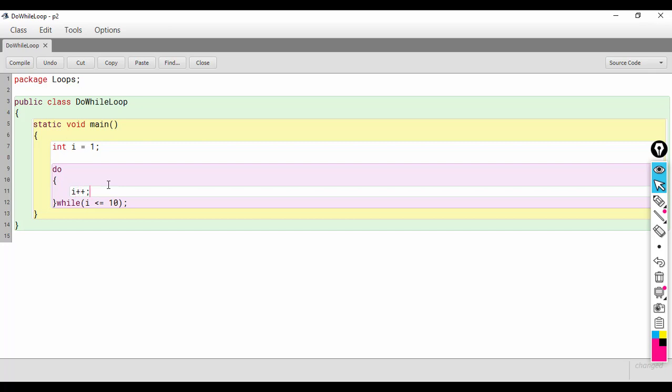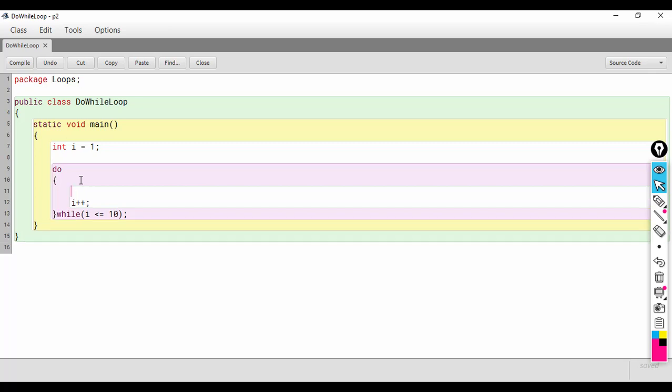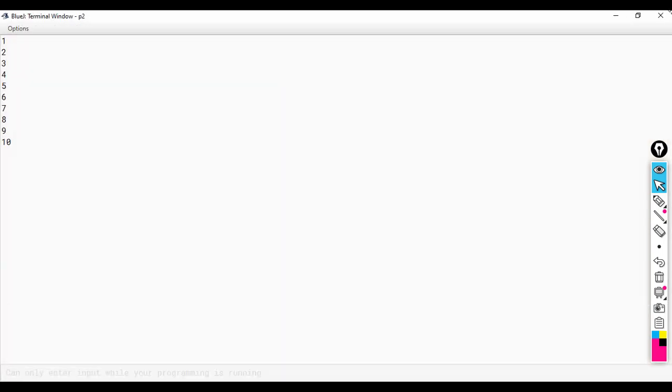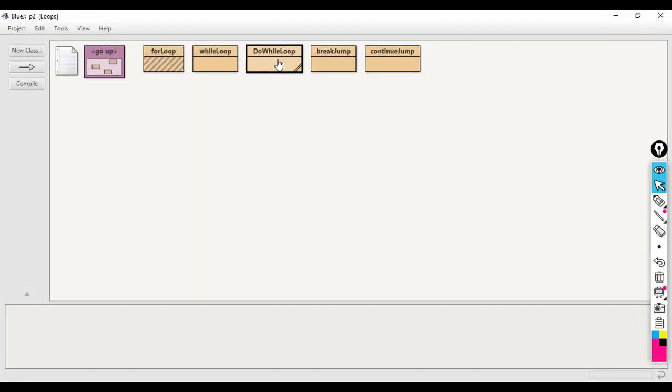So you can see that here is the initialization, here is the condition, and here is the update statement inside the body. So let's print the value of i. And look at the output. So this should also print 1 till 10. Okay, so as you can see, 1 till 10, the numbers are being printed.